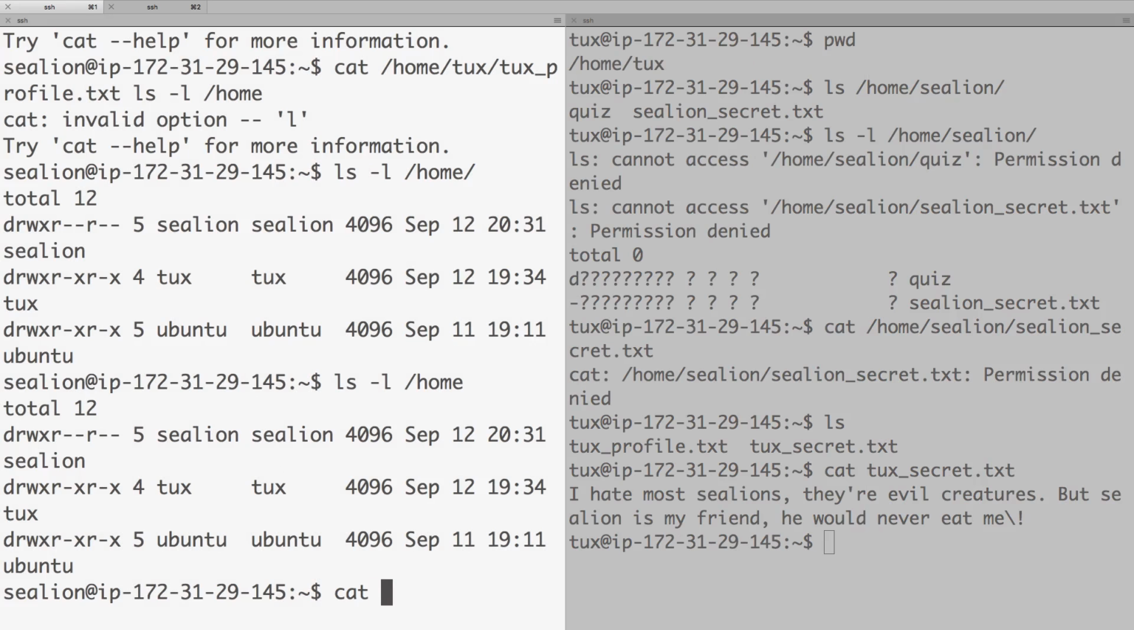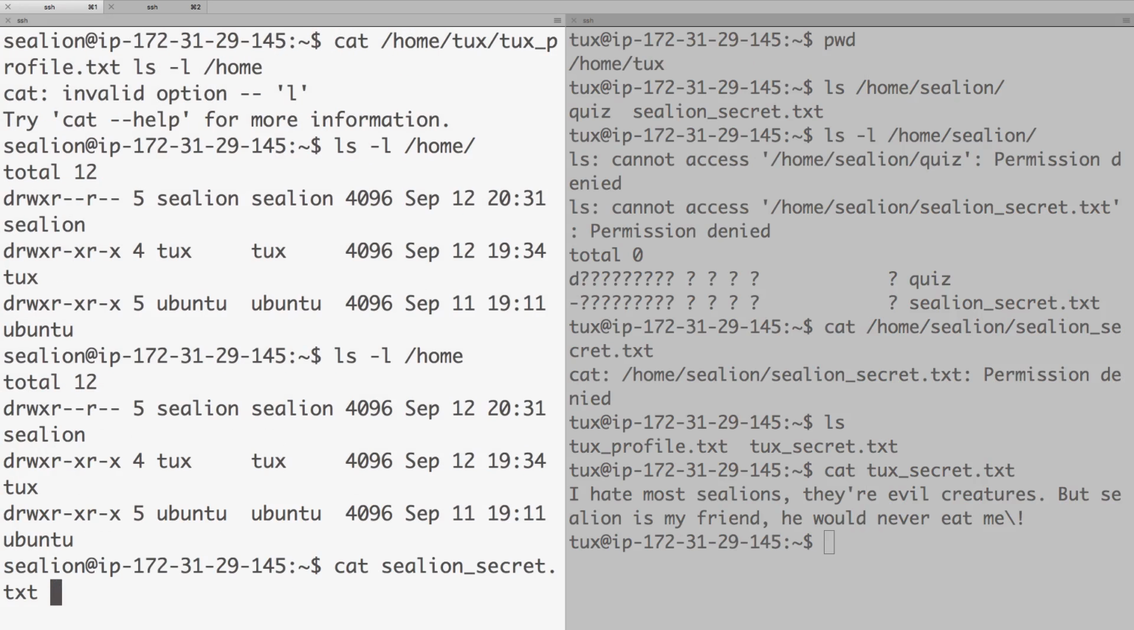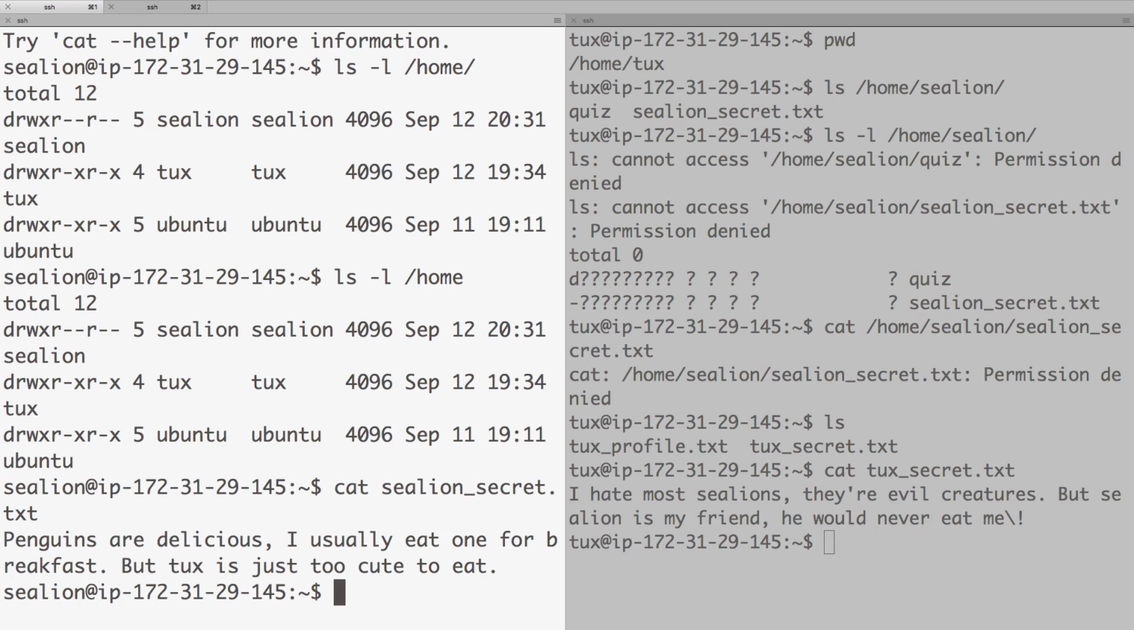And if we go to C-line secret, we can also see that. And we see that C-line actually likes to eat penguins, but Tux he likes, so he doesn't eat Tux. Meaning, just like this kind of fun example shall illustrate why you want to protect your secrets using file permissions.